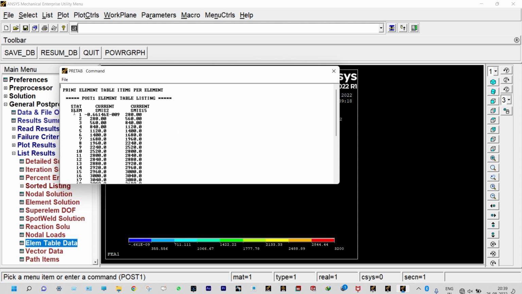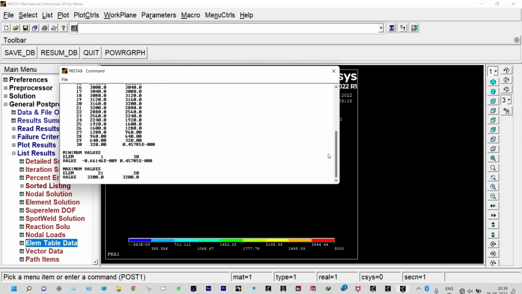Okay, you can see these are at different nodes we are having bending moment, and at the last point we can see maximum bending moment is occurring at node number 21 and 20. It is 3.2 kilonewton meter, right? And minimum is occurring at node number 1 and 30. It is minus 0.66 into 10 to the minus 9. It is approximately equal to 0, right? These are the numbers, we can save it, right?